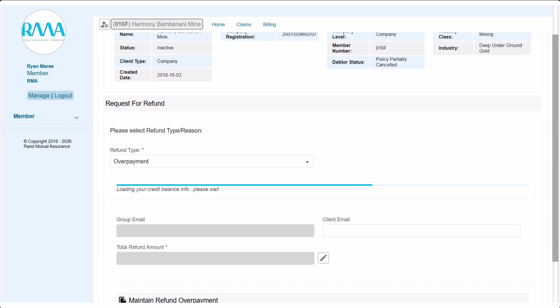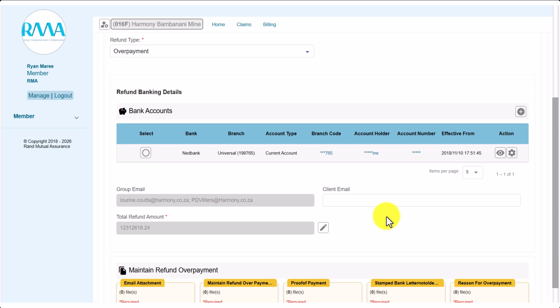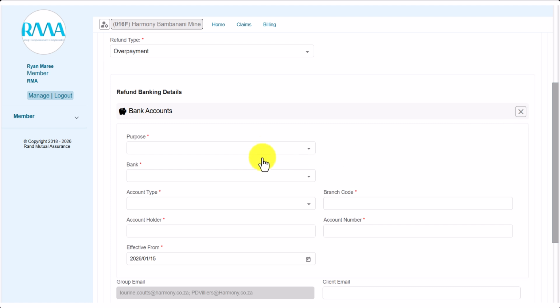Next, select the relevant bank account if it already exists. If no bank account is available, click the plus icon to add banking details, complete the required fields, and click Save.